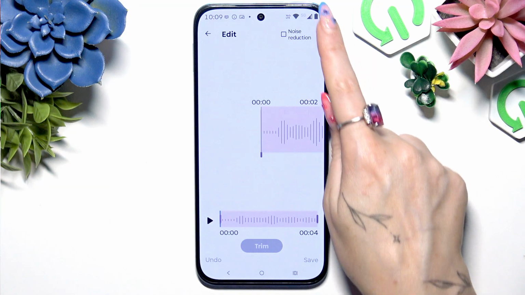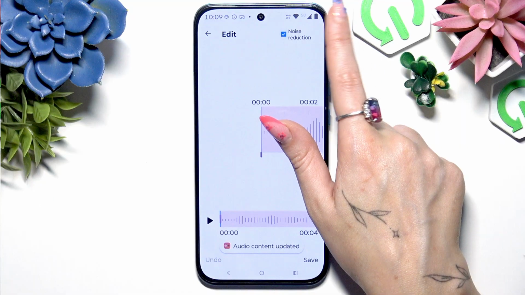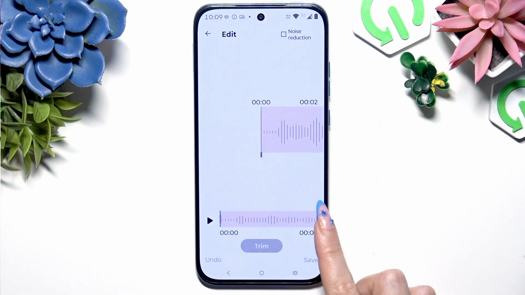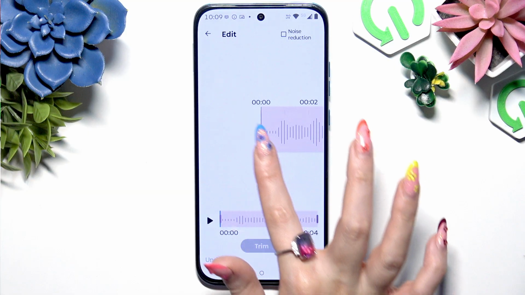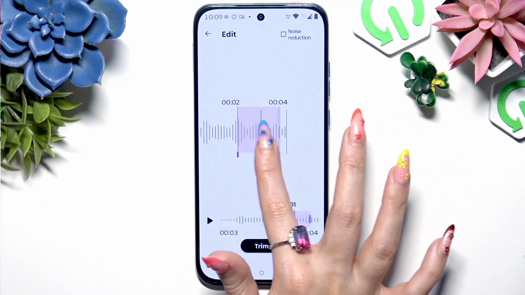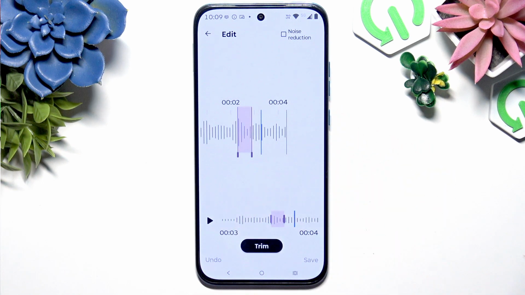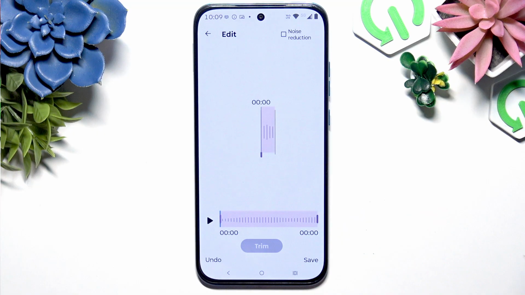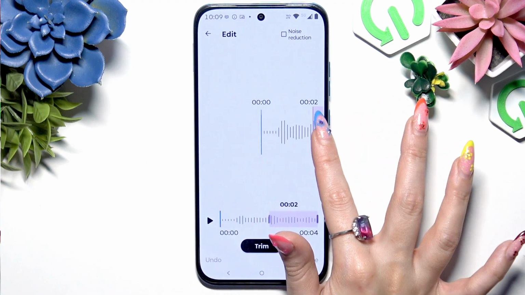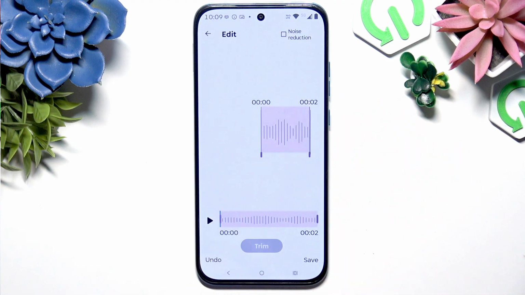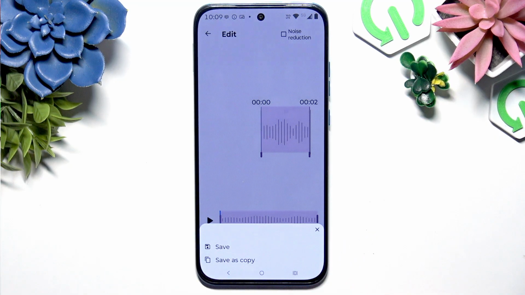At the top you can enable or disable noise reduction. Then pick a portion of your recording you wanna remove or leave. Let's go with this one. Hit Trim. Tap on Undo if you want to correct some mistakes. Tap on Trim again, and then when you're ready, hit Save at the bottom right corner. Tap on Save, or my favorite, Save as Copy, just in case.